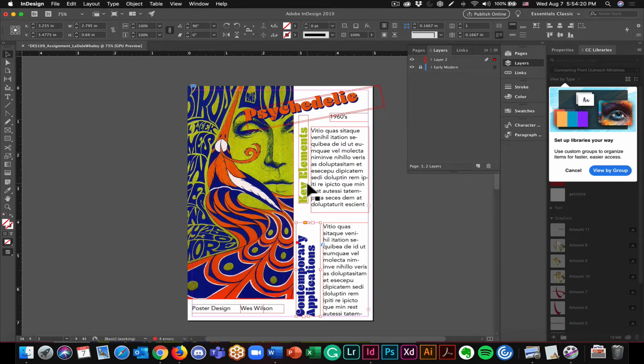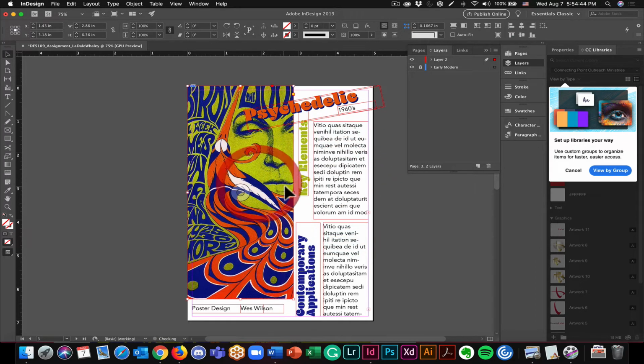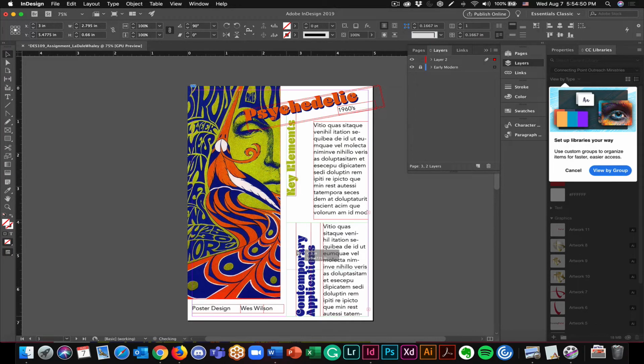Now I want them to be aligned on the baseline. So I am going to adjust the time, or the dates, so it matches here. Bring this down some, pull this up so that matches. We may need to bring this in some, bring this out.